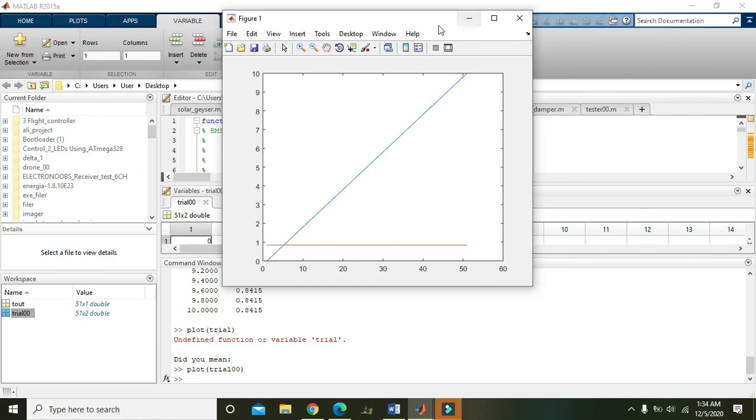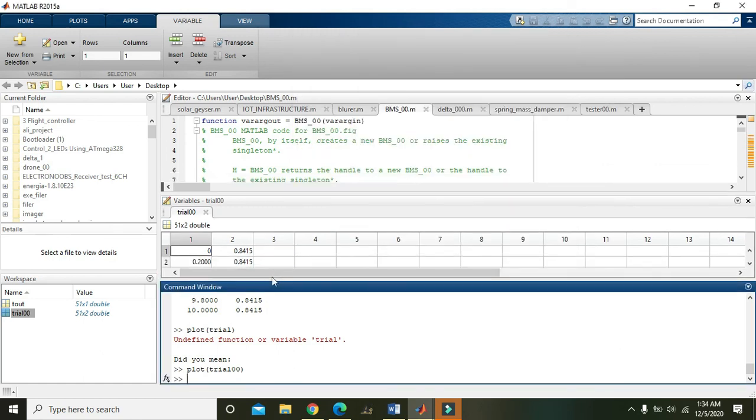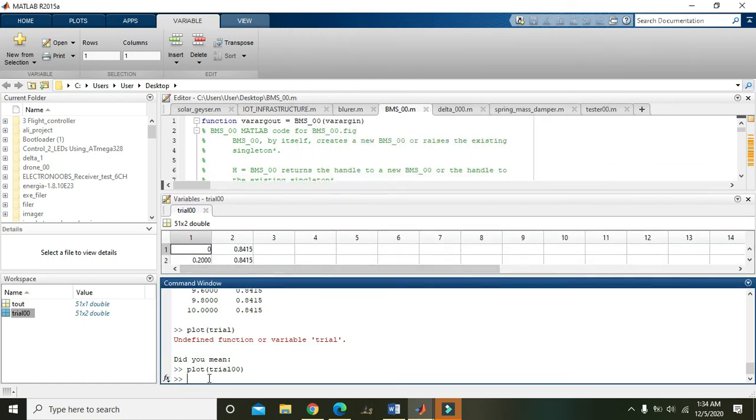So via this method we can transfer our data from Simulink to MATLAB. So hopefully you got the concept.